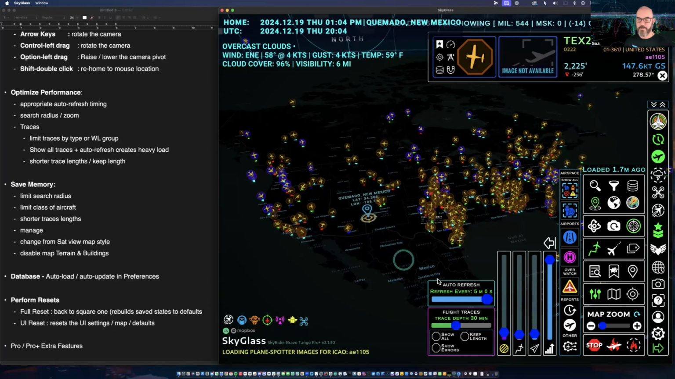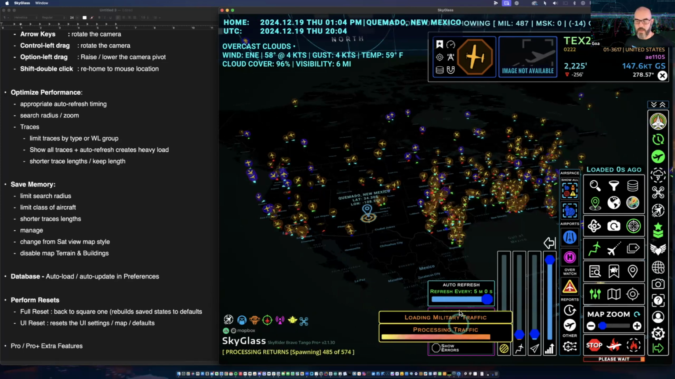Okay, so monitor the little bar that shows up when it starts to load traffic. This guy, when it's loading traces. Well, let's go ahead and do it now. So let me do.